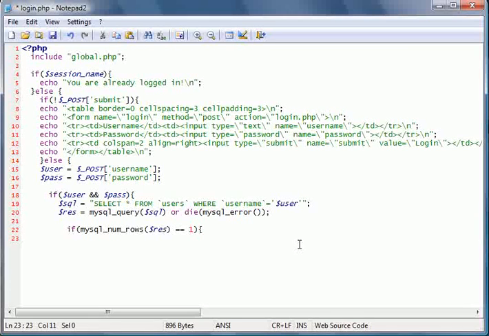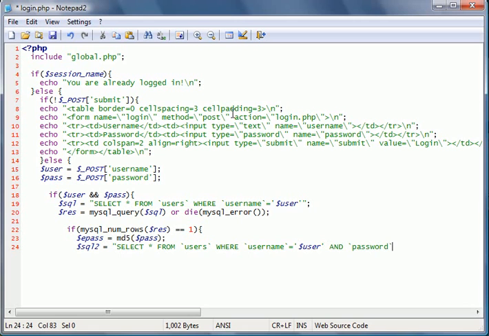Okay. If equals 1, we're now going to continue on to another query. We're going to call it the sql2, and we're going to select star from users, where username equals user. Before we do that, we're going to define another password variable. We're going to call this epass, and we're going to just encrypt it, because we use the encryption level inside the database when we inserted the admin row into the users table, where username equals user and password equals epass.